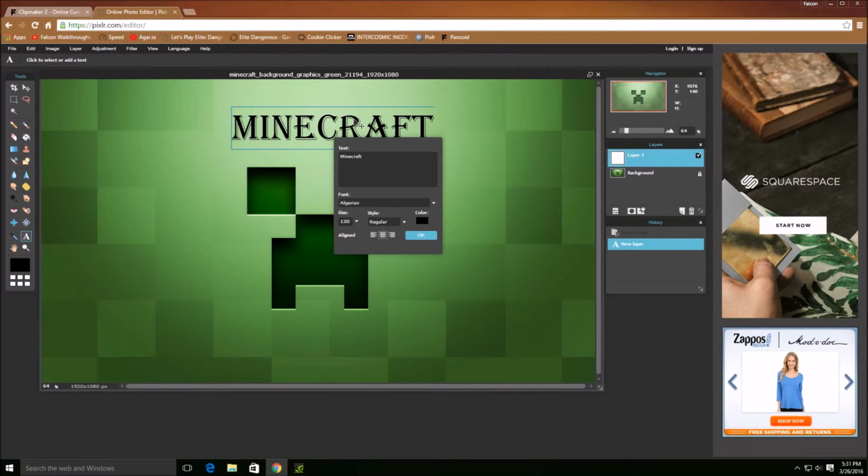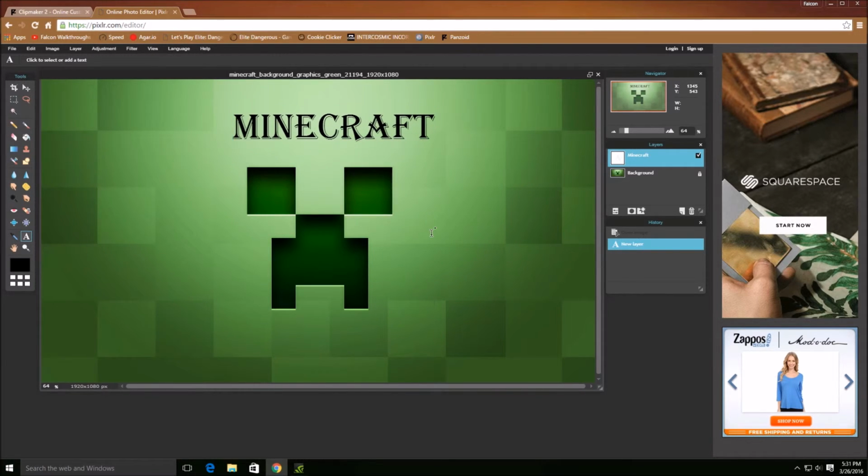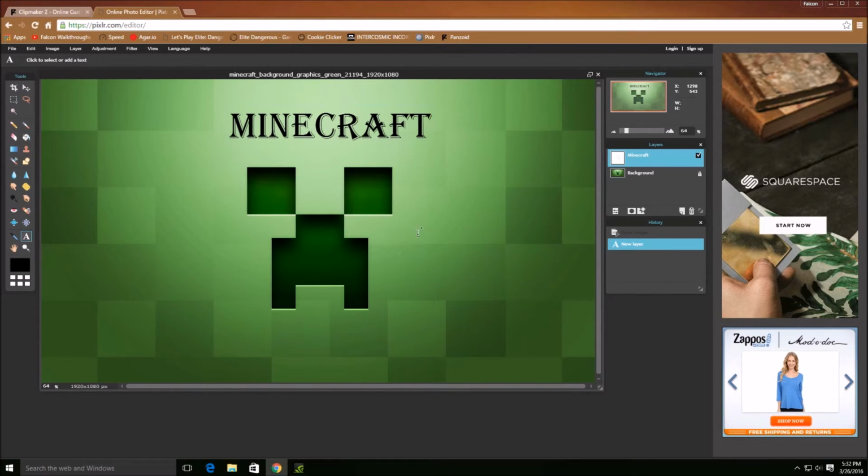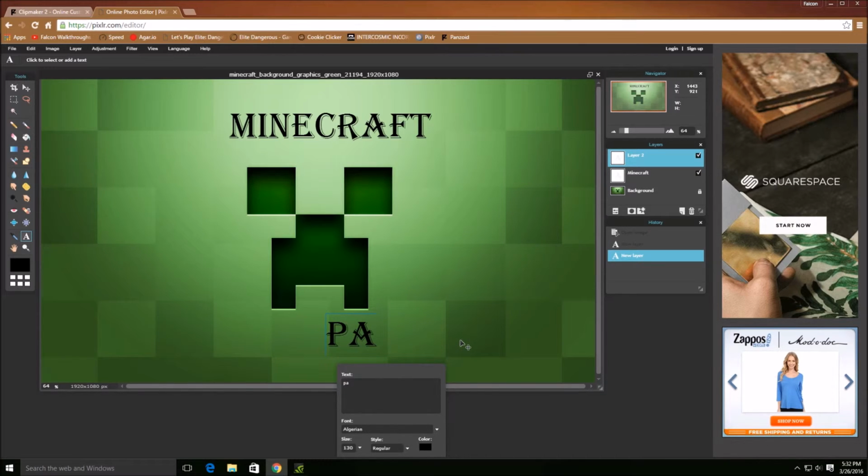Then you can change the color and everything, but I personally like it in black. Then you can kind of move it around to where you want it. Then just click down here and add the second part, and it'll carry over all of the settings, which makes it a lot easier. Trust me on that one.